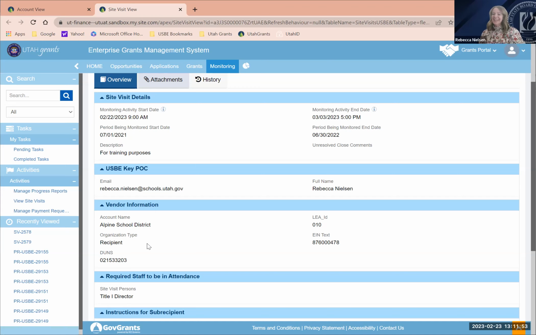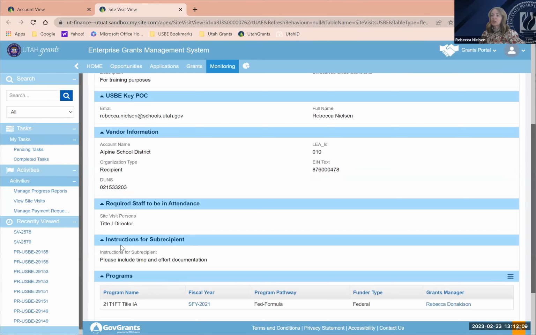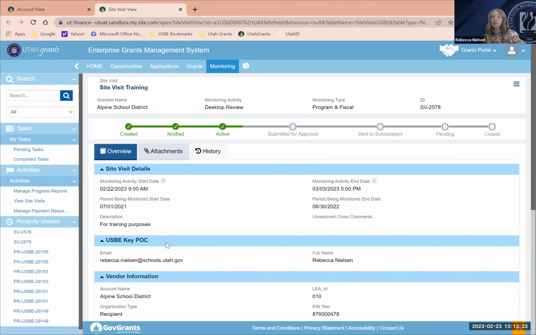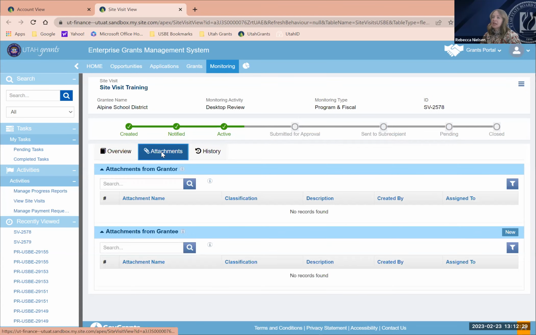Okay. So the expectation is when you get notification of this, there'll be a list of required documents that we need from you so that we can conduct our monitoring. That will typically be within the information section, within the instructions for subrecipient section, what type of documentation we need. So you will find this record within Utah Grants, following one of those two navigation paths that I showed you before. Then you'll come in here, read through, look at the instructions and determine what needs to be attached and included. And then you go to the attachments tab and attach right here under the attachments from grantee.